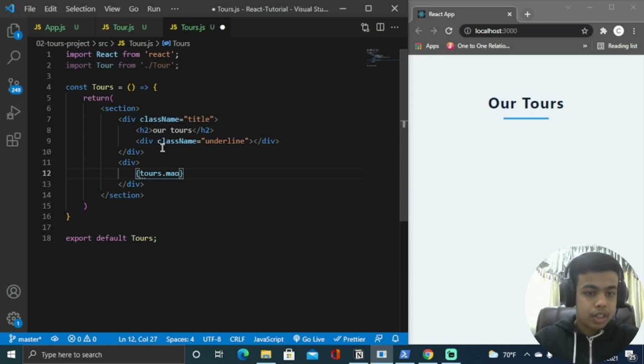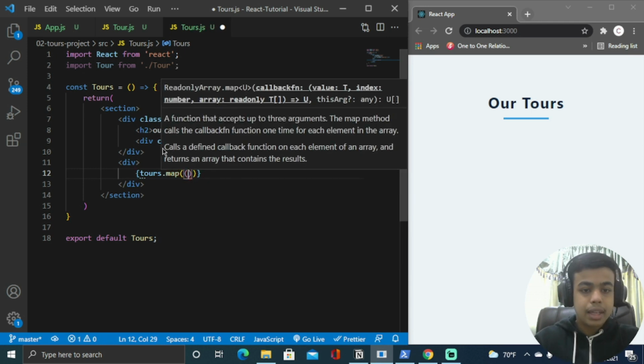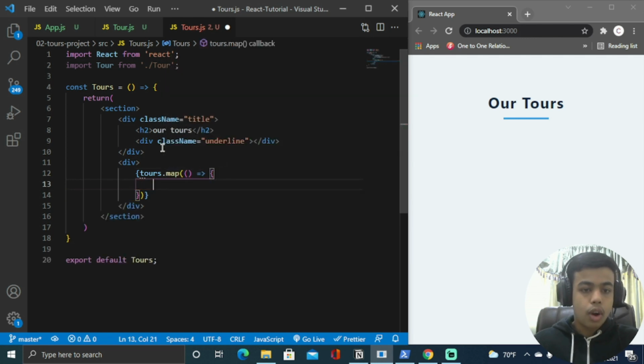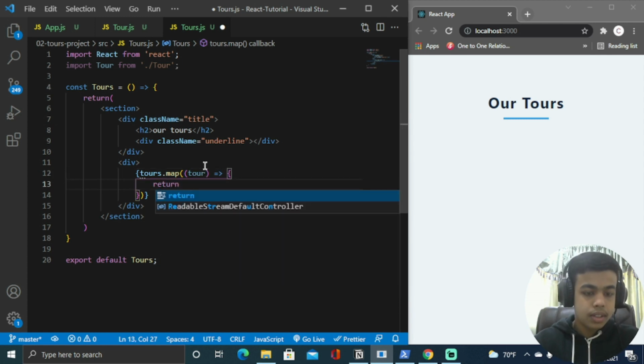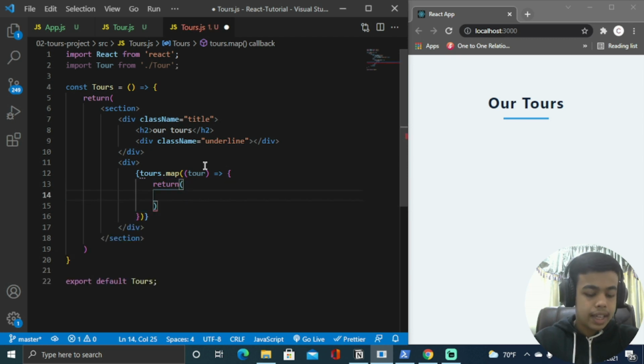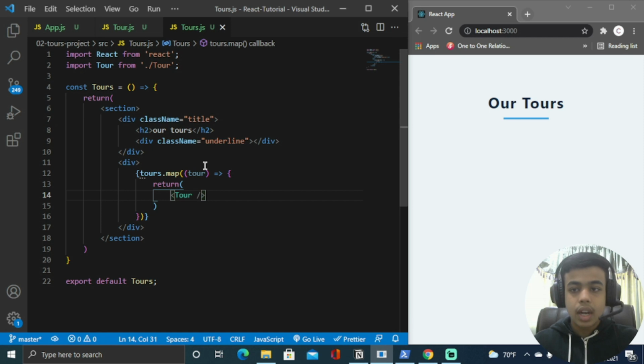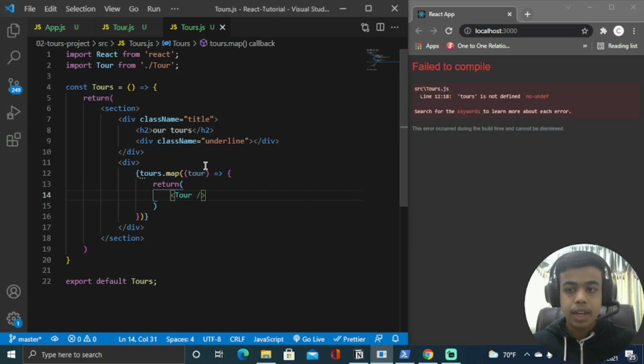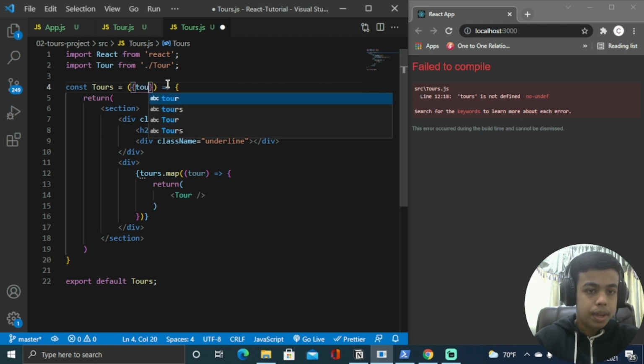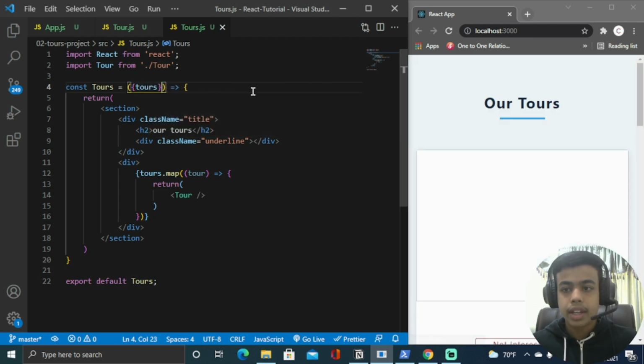We are going to be using the map function up here, and inside that map function we are going to be having the callback function, and inside that parenthesis we are going to convert all of our tours into a single tour. And now we are going to return parenthesis, and inside that we are going to return our tour file. Okay, so now if I save it, we are getting an error up here that is saying the tours is not defined. So we need to define the tours up here. And now when I save it, that's great.